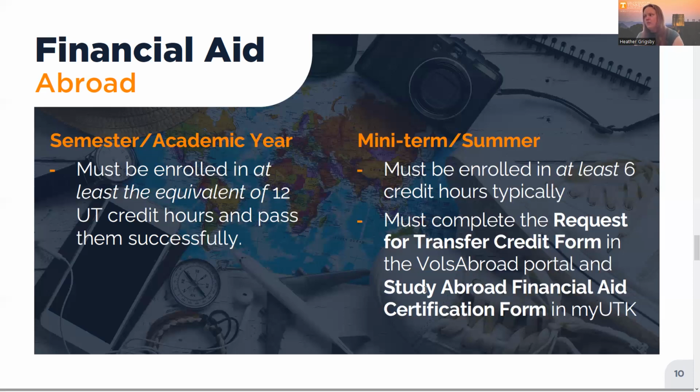You do need to complete the request for transfer credit form for both of these situations. In the Vols Abroad portal, you will find those instructions, as we said, so that form must be completed. And then once your request for transfer credit form has gone through financial aid, they will post a study abroad financial aid certification form in your MyUTK, and that will need to be completed. It's a very short form just saying you have read and understood the financial aid implications of your program and that you are certifying that you understand them. So very quick form, but that happens after your request for transfer credit form has been processed. So those 2 items absolutely must be completed for your aid to disperse. So those are important to remember.